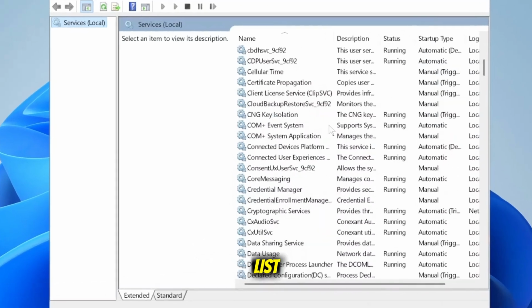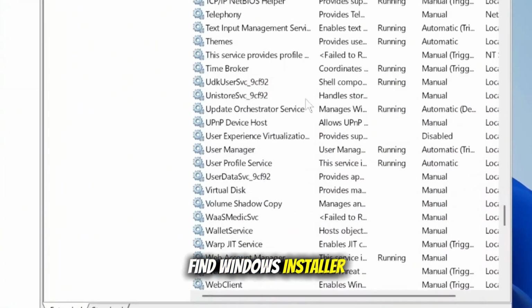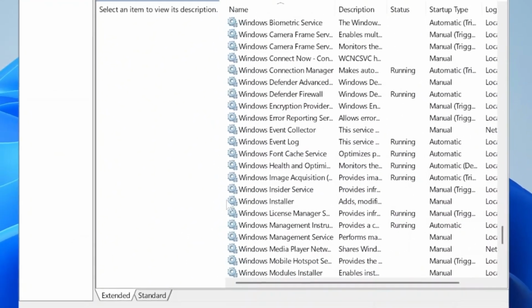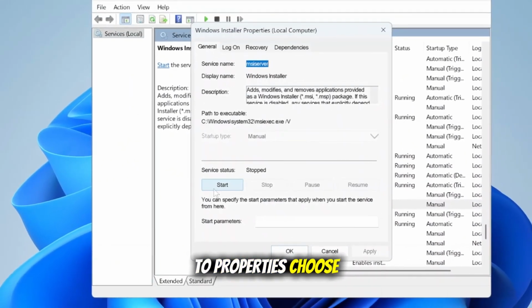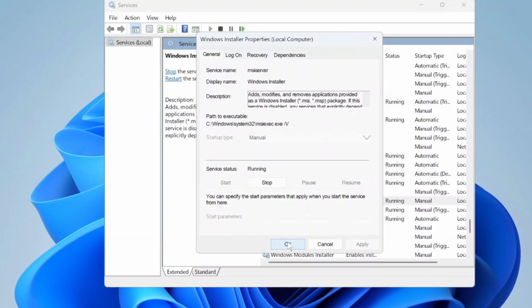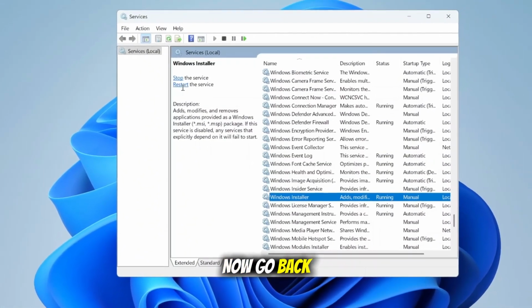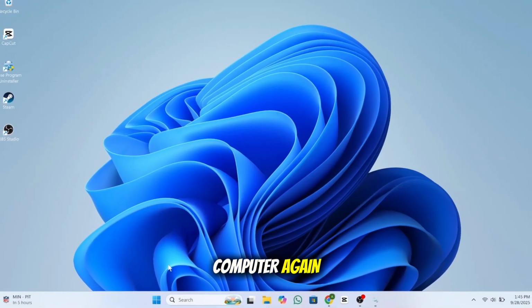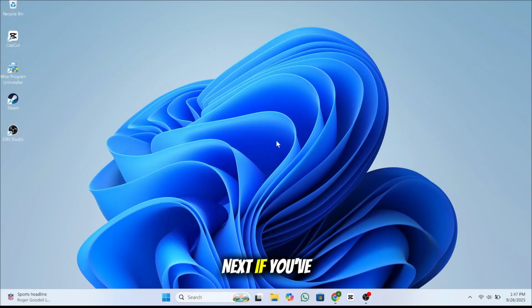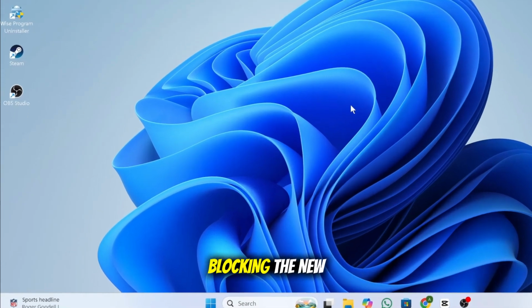In the Services list, scroll down and find Windows Installer. Right-click, go to Properties. Choose Start. Now go back and restart your computer again.